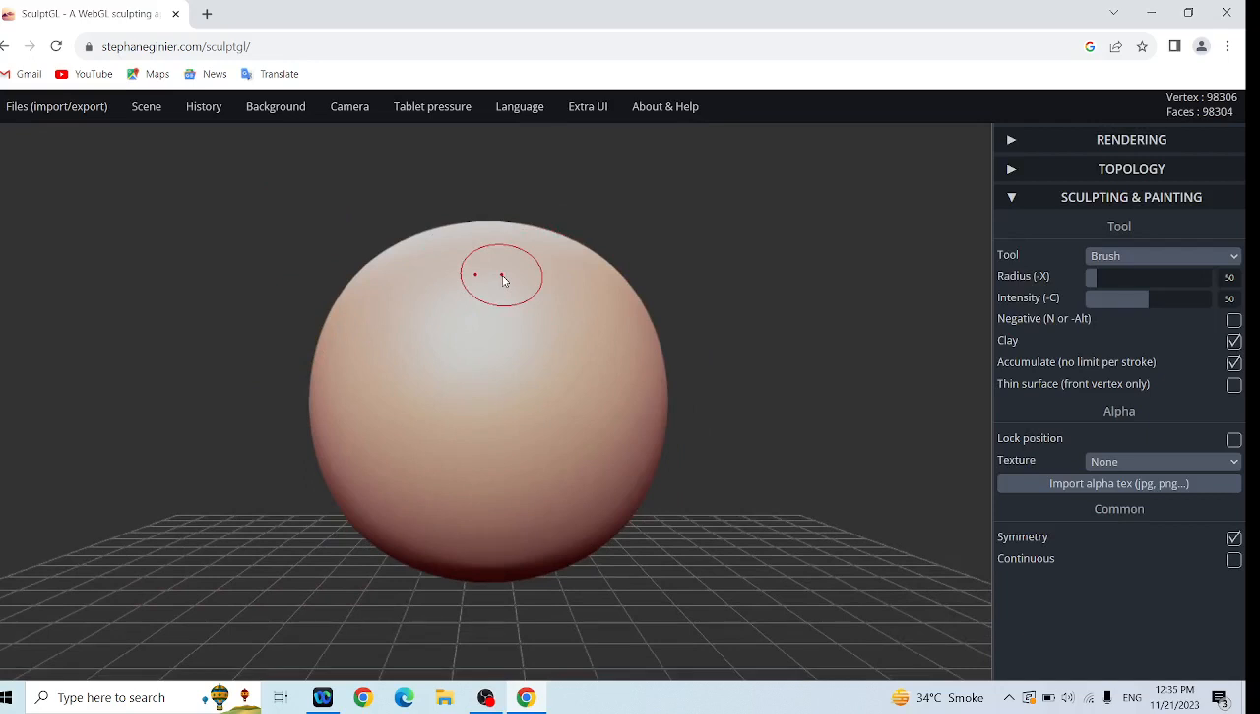So what is SculptGL? SculptGL is a free 3D sculpting tool that can be used with any web browser. No registration or download is required to use it. Anyone can easily sculpt a model by simply accessing the URL for SculptGL. This online software allows you to sculpt an object using tools like brushes, creases, pinch, twist, etc. So these are the tools. This software also supports pressure sensitive tablets.